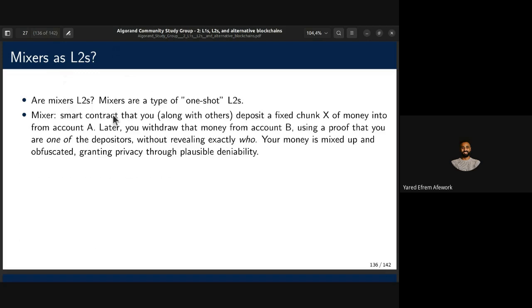So you and a bunch of other people are entering your money into a smart contract, and then you can take out that money from another account that you have that has never interacted with your first account. It is done in such a way that you can't link the withdrawing account with the depositing account, because it could be any one of a number of people. And when you deposit, first of all, you're depositing a fixed chunk of money.